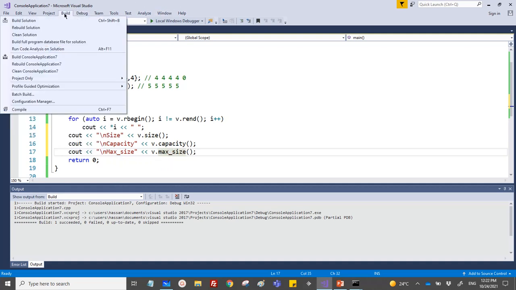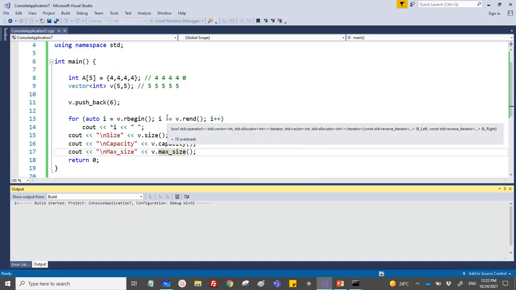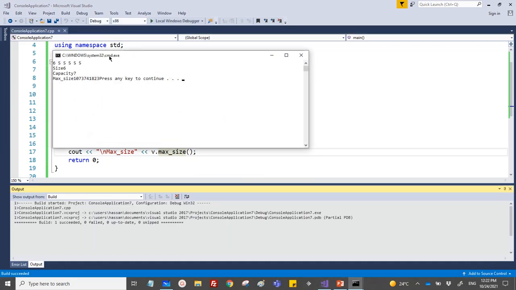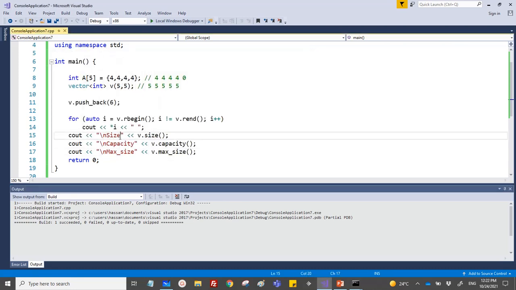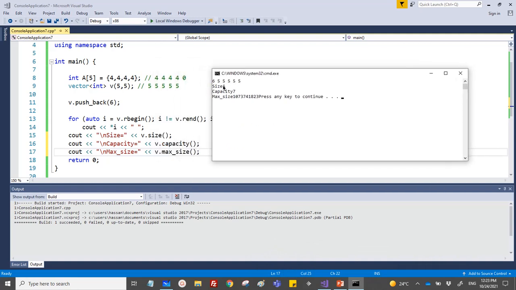So let's run and see the output here. We had to place some spaces, let's say equal, it will be more convenient, but I will not redebug it. Also we have a lot of stuff here. This size is equal to 6, obviously, because we have 6 elements. The capacity is equal to 7, because when it was equal to 5, we added an element, so the compiler may increase the capacity, and the maximum size is the maximum that it can accommodate.